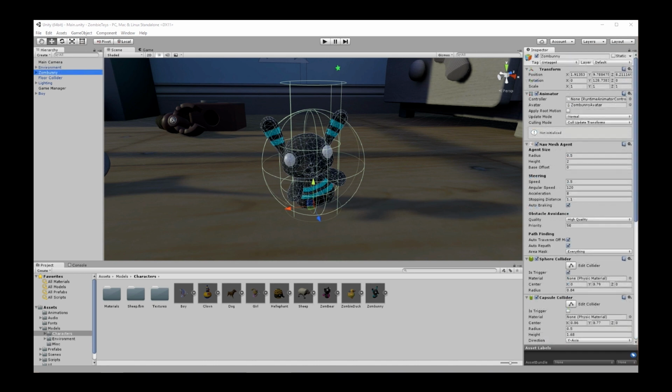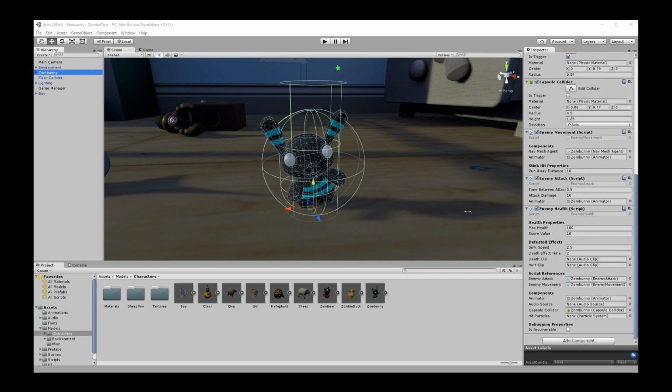Now that the Zombunny has all of the appropriate behaviors, there's just a few more steps we need to complete to finalize this enemy. If we look at the enemy health script, we are going to notice under the components a property called hit particles. Now we haven't added any hit particles yet, and we won't cover the particle system until a later chapter. However, for our use in this chapter, we're going to use a prefab that contains an existing particle effect.